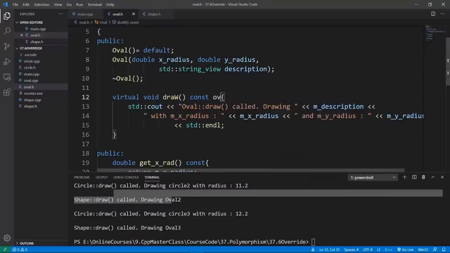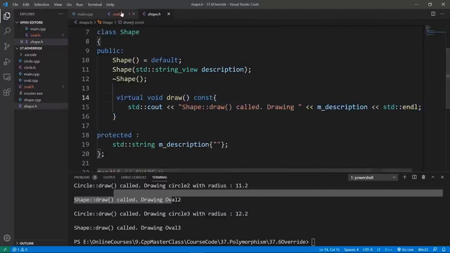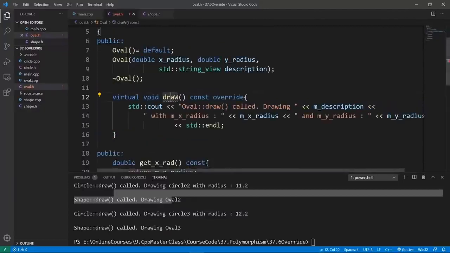So if we say override, the compiler is going to help out and make sure that we are actually trying to override a method that exists in the shape class. And if it doesn't exist, we're going to get a compiler error. Then we're going to look at this and really spot this mistake here. This is what you can achieve with the override keyword.